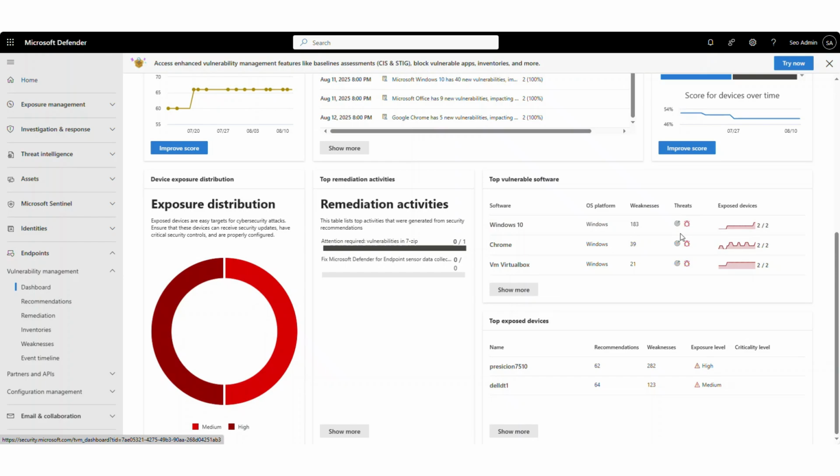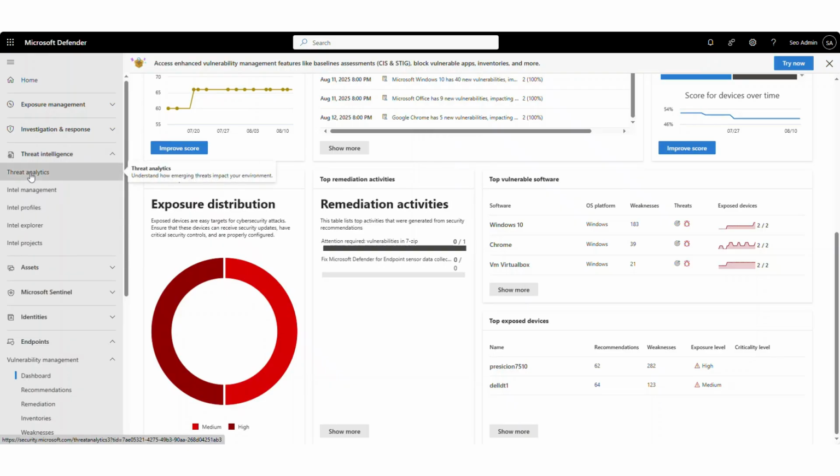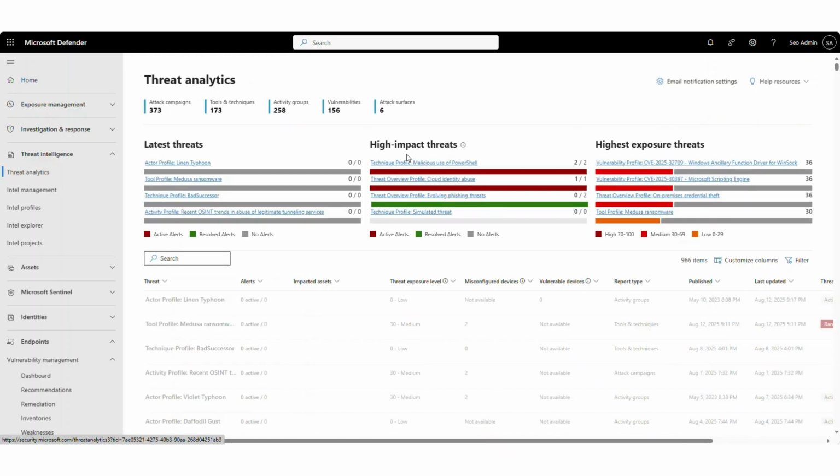And actually, if I go to threat intelligence, this is really nice. If I go to threat intelligence and then to threat analytics, I can come over here, and these are the latest threats. It talks about the different actors and techniques that are being used, a whole bunch of things, high impact threats, and all that kind of stuff. But notice that it says here that of all these latest threats out there in the wild, 0 out of 0 is impacting me.